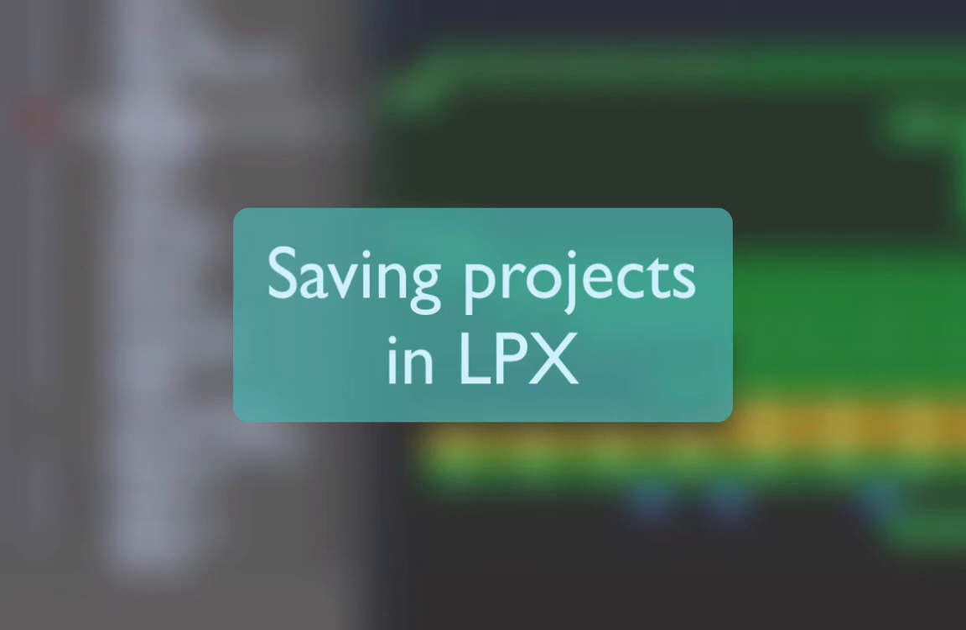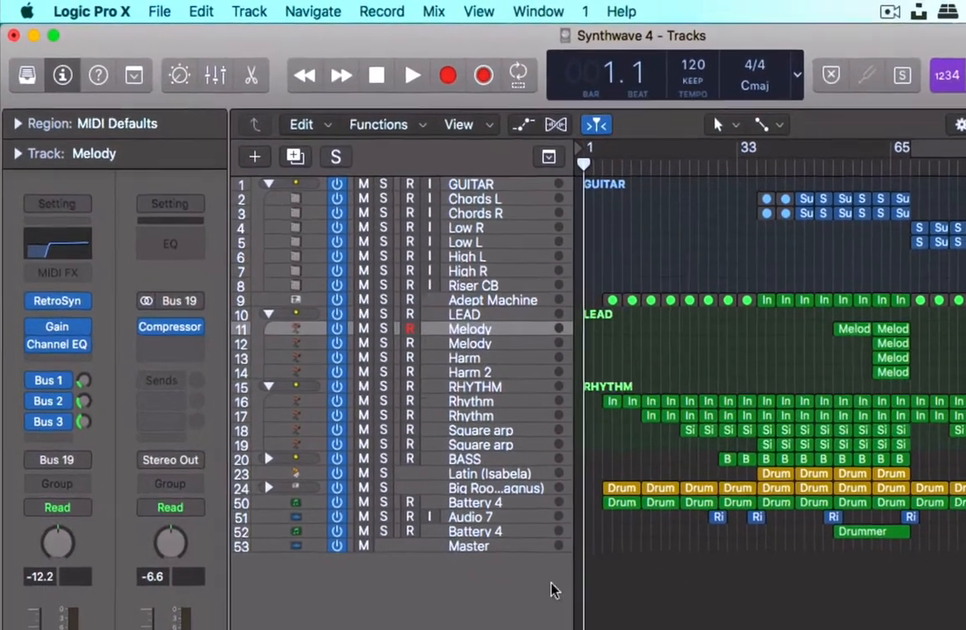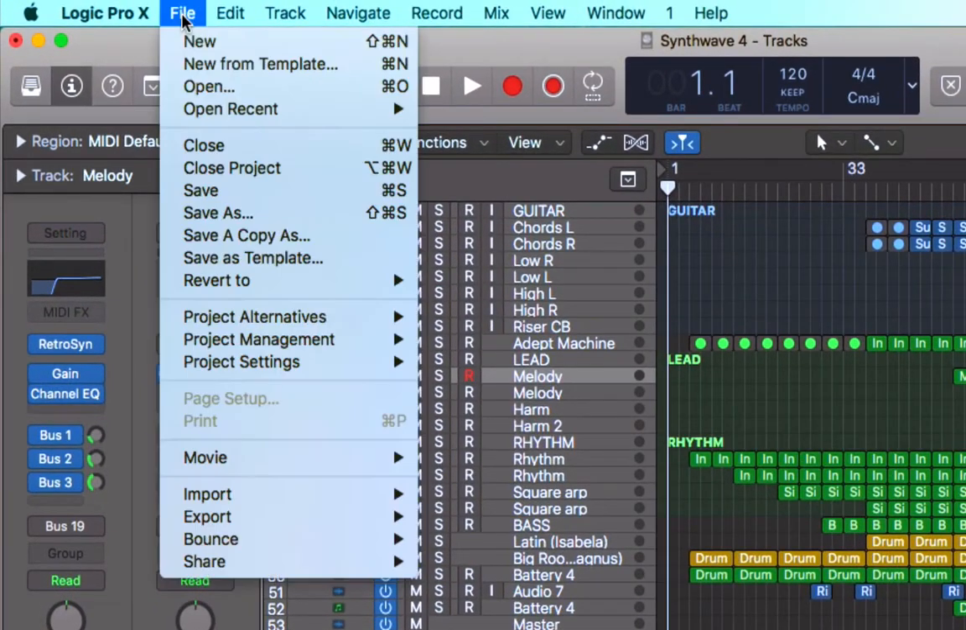Hi everyone, in today's video I wanted to talk to you about saving your projects in Logic Pro 10 and how exactly we do that. It's really easy, just come straight up to File in the top left, down to Save, and you can click Save or Save As if you want to save a different project name.